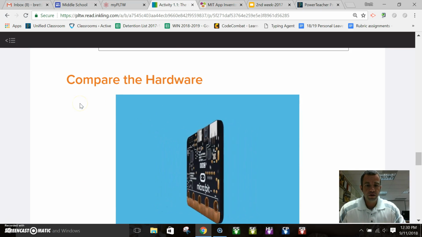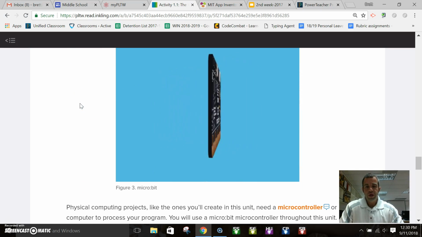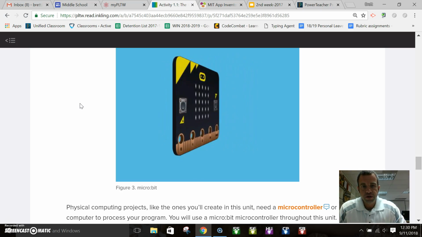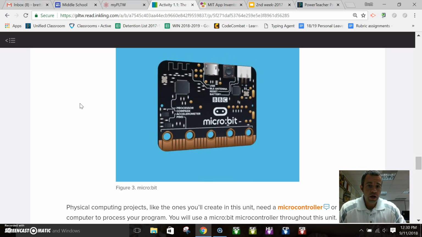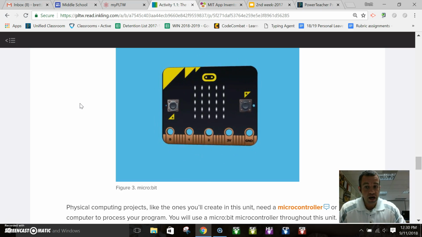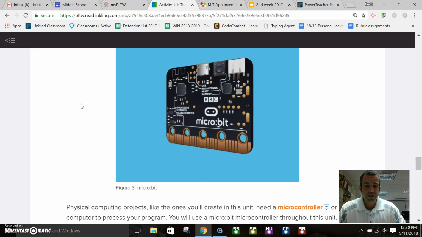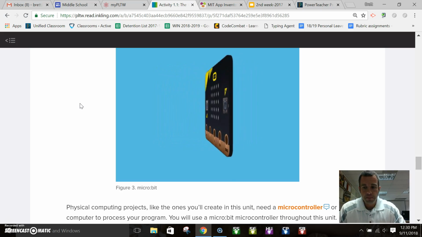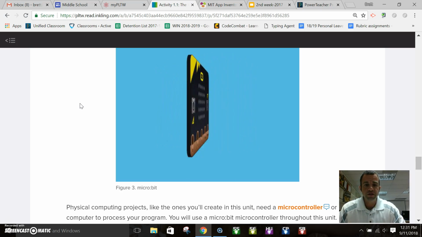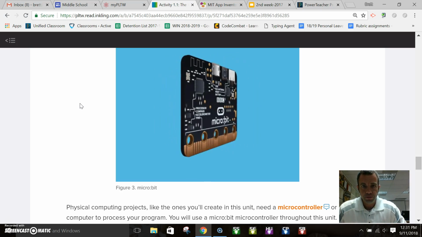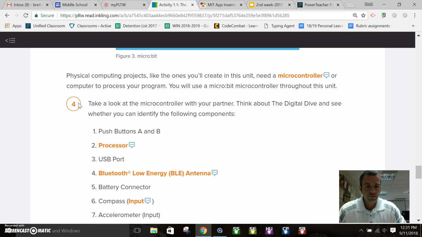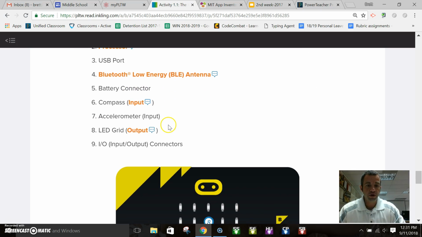Compare the hardware. Take some time here to really understand what the different parts and components of the microbit are. It's not a very big piece of technology, it's not a very expensive piece of technology, but it can do a lot of amazing things, some really cool things with just a little bit of code and a little bit of coding knowledge. When you go through here, you're going to want to understand push buttons A and B. Those are to activate sequences of code. What is the processor, the USB port, and so forth.